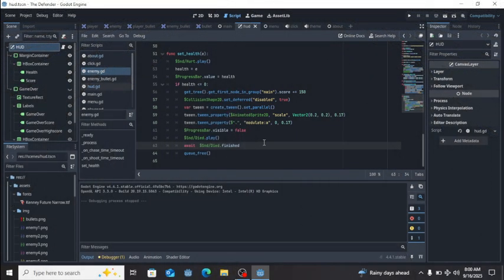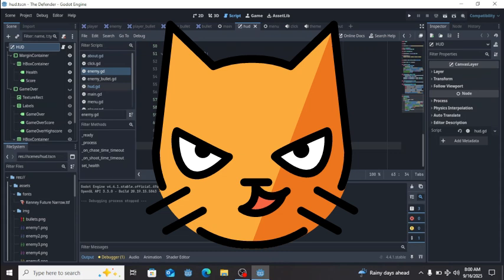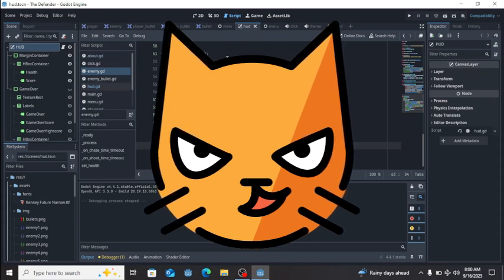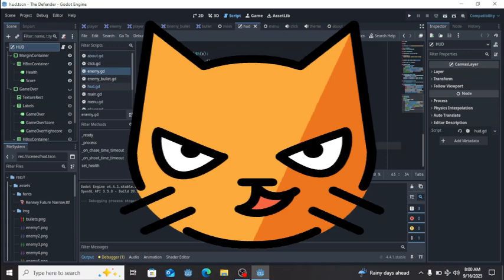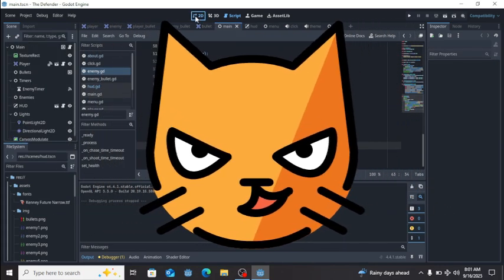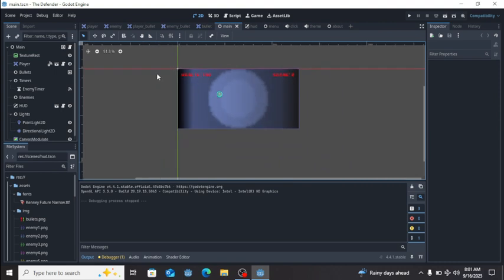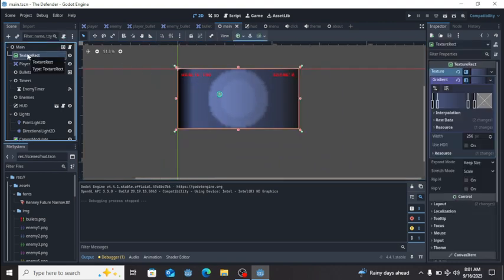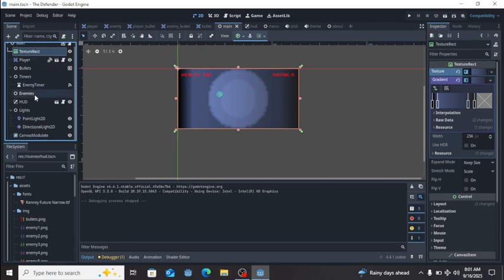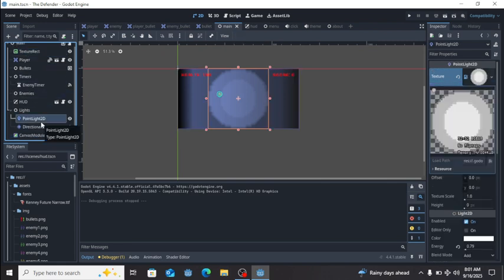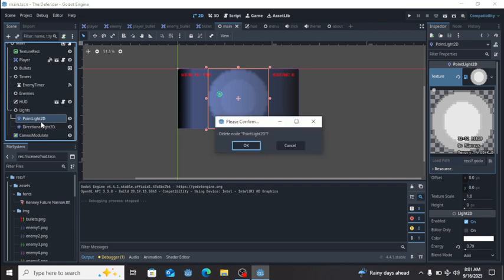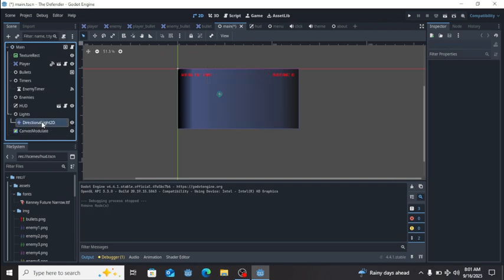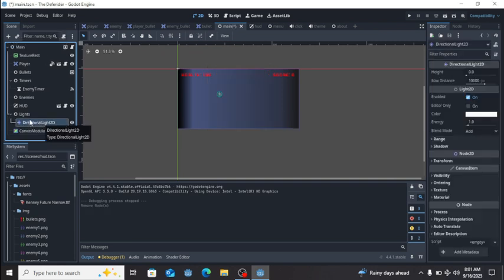Hello world, and today we are going to be talking about lighting. So we are going to be adding light effects to our game. First of all, let us go to the main scene, and we can delete the Light2D that we currently have, and let's just leave the directional light as it is.